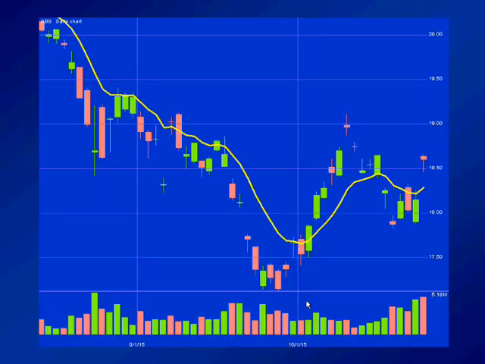Now, here's the deal. What if you want something a little stronger than that? Because you're going to get a lot of stocks that, okay, crossed the moving average, but it's not that strong. How do you strengthen your setup? I want to show what I'm talking about.